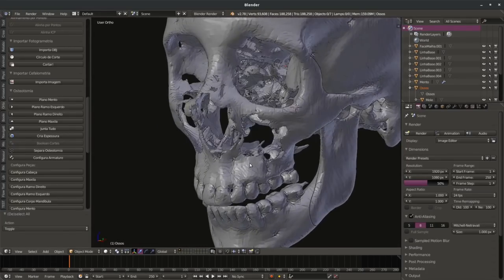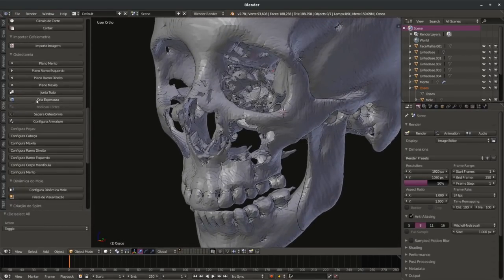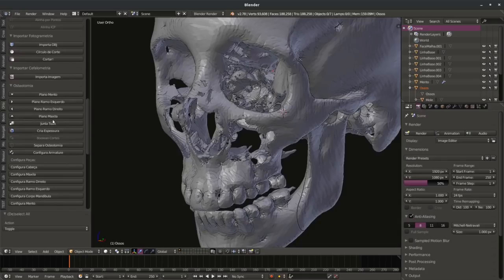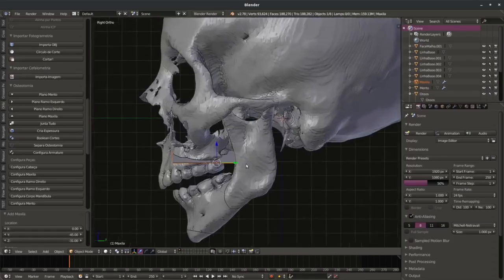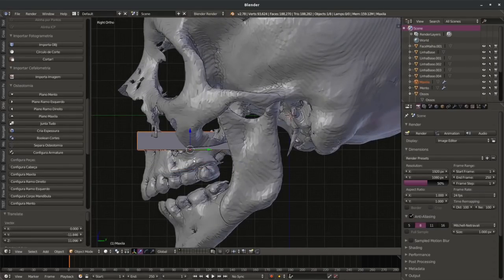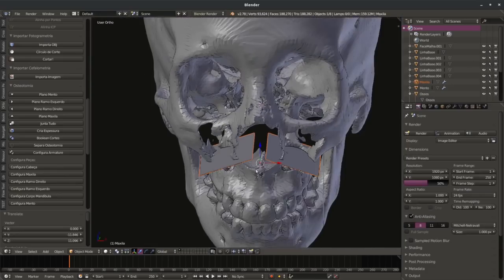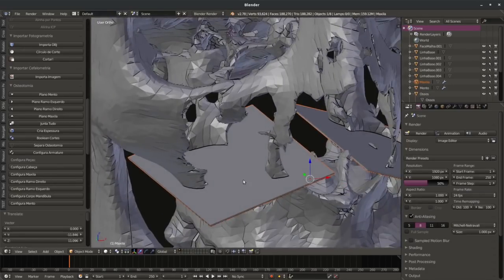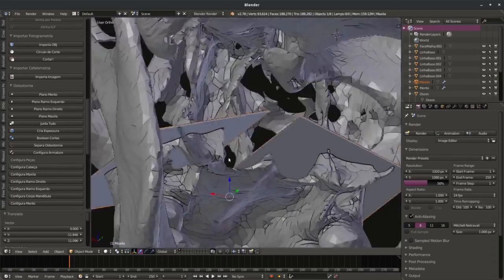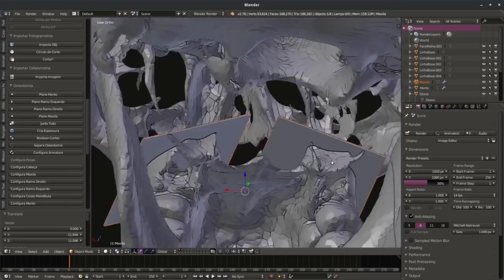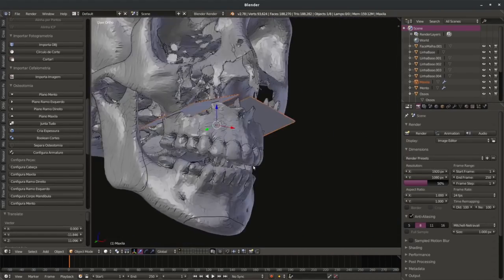To cut the maxilla, we have to create the plano maxilla. This is a plane of cut for the maxilla, plano maxilla. Okay, we have to move it to the upper part here, and you have to take care to see that the plane cuts all parts. You can see here, apparently all okay, yeah, all okay, nothing inside the cut.